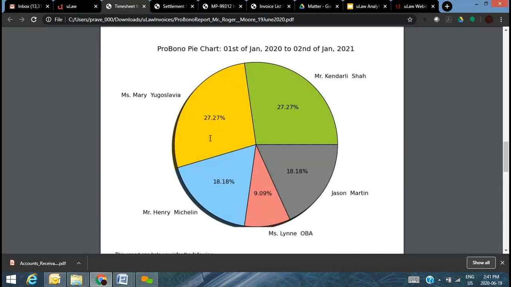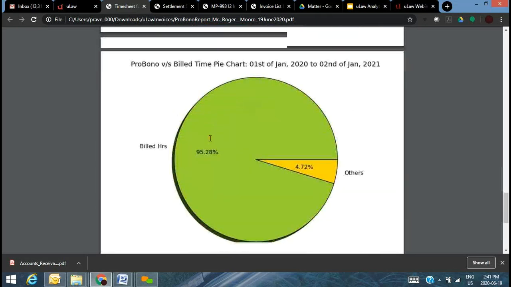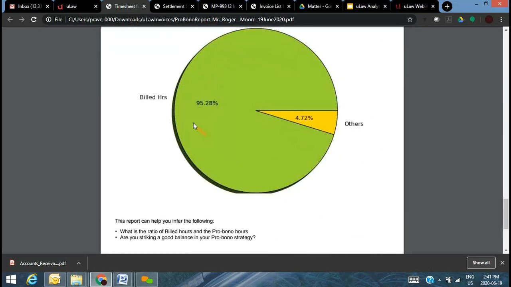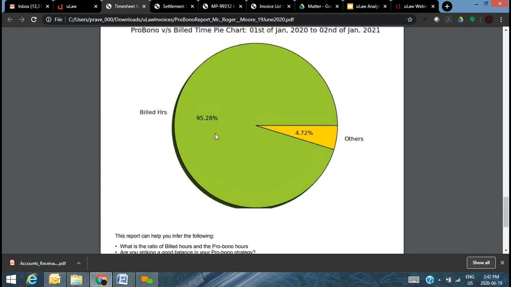It could be a strategic move. It could be that you have a purpose for doing this. This is not a bad graph at all. Out of the 100%, you've had about 95% billable, about 4% that's pro bono, right? Not bad at all.